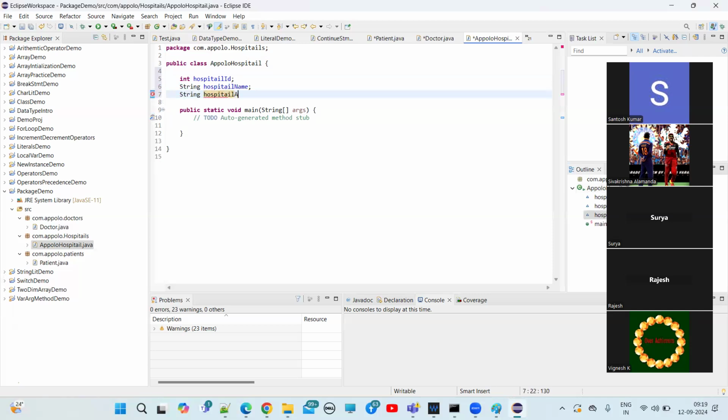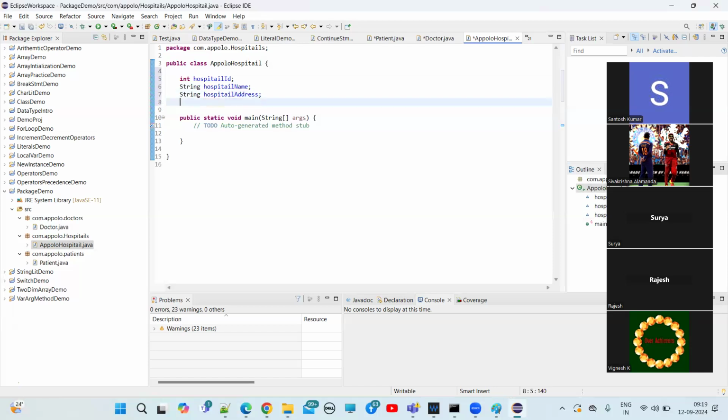Right? So finally, what else can a hospital have? Doctors. Okay, the number of doctors, right? Or else, fine, only these things. So these are the properties. Now this is the public static void main method.